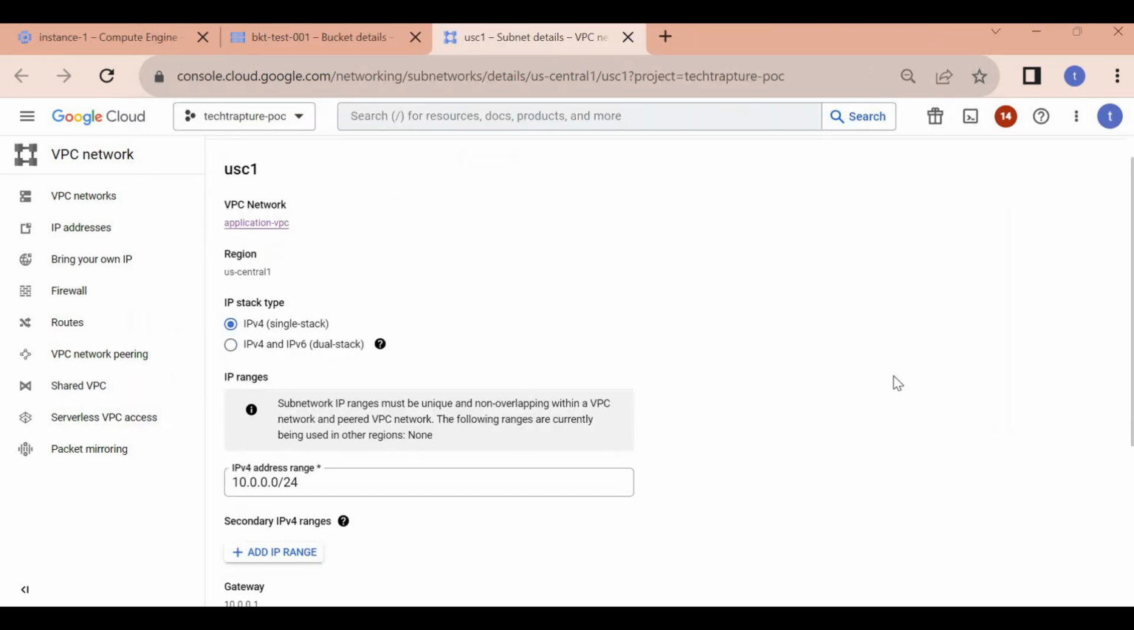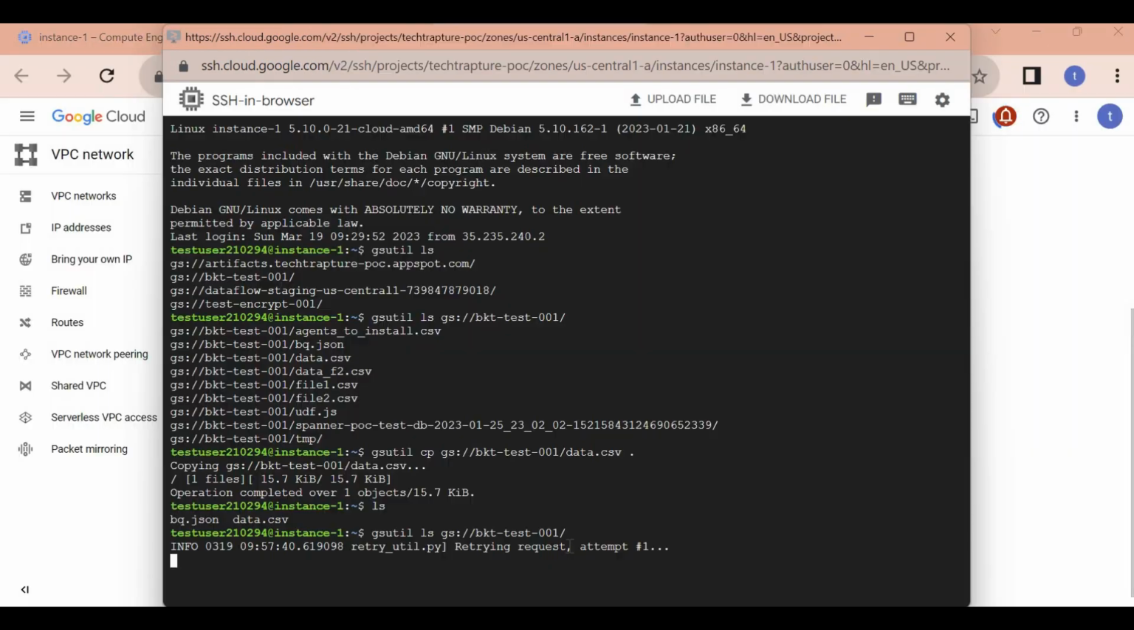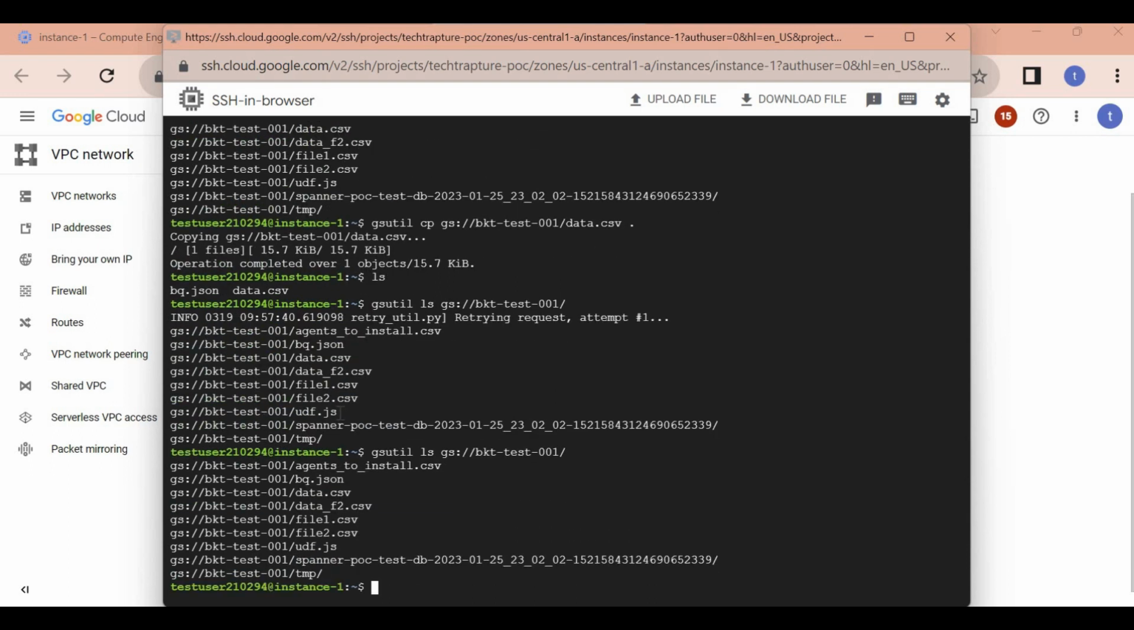So let me turn on Private Google Access and save it. Let me go back here, and within a few seconds it will display the result. Okay, now you can see it is displaying the result without an external IP as well. In this way, we can access Google Cloud services without an external IP using Private Google Access.